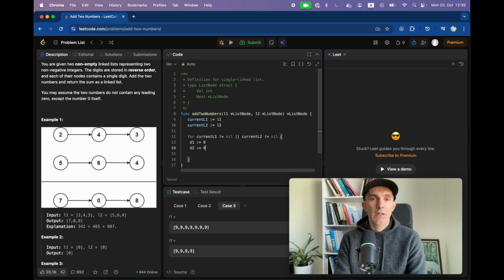The indentation is wrong here, but let's just avoid it for now. Can we fix it? I'm not sure, so let's try. Yeah, cool, I think it works. Okay, cool. So we have this, and we still need to check here if current L1 is not nil, because one of them satisfied the previous condition.